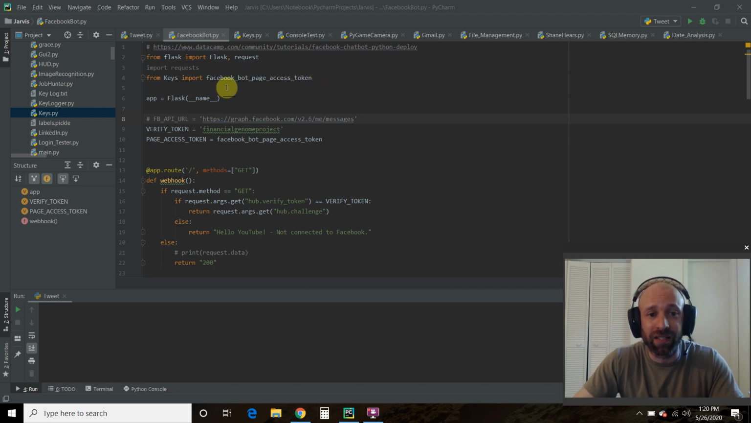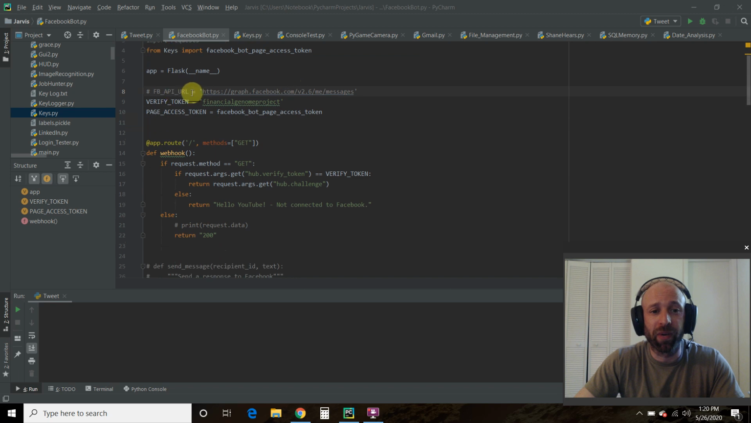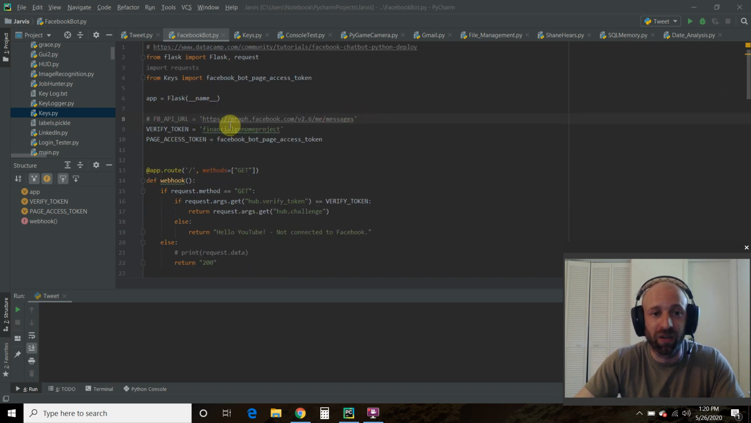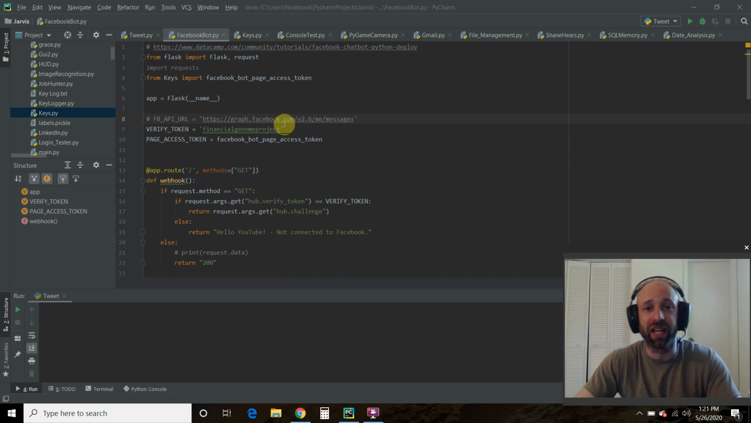Like for any Flask program, you're going to go app equals capital Flask, then open parenthesis, underscore underscore name underscore underscore. Don't worry about this Facebook API URL, we'll handle that in the next video. Then you'll need to set up what's called a verify token. This could be anything. This is just the handshake between you and Facebook. We'll be using Financial Genome Project. That's my other website, an economics and personal finance blog that I tried doing. I've kind of abandoned it for now as I focus on this YouTube channel. And then we'll need this page access token that you'll get from the Facebook developers page. But for now, we'll skip that.